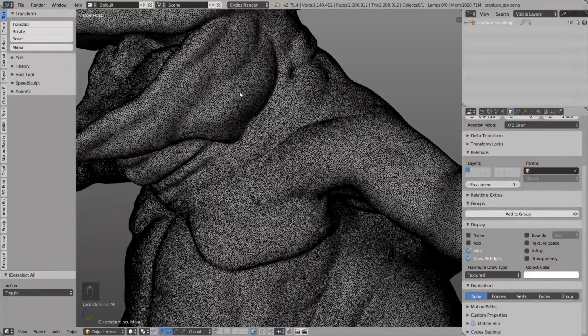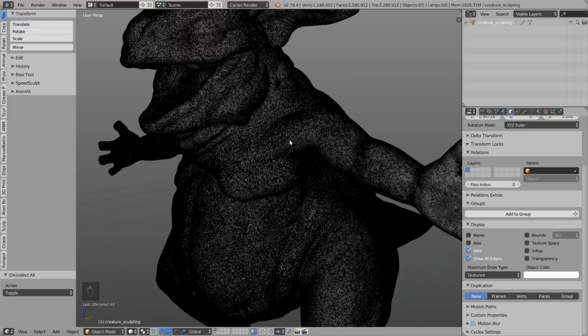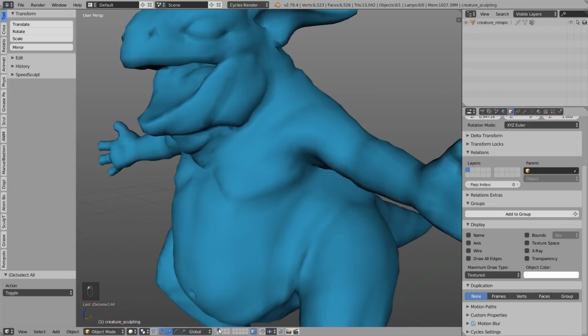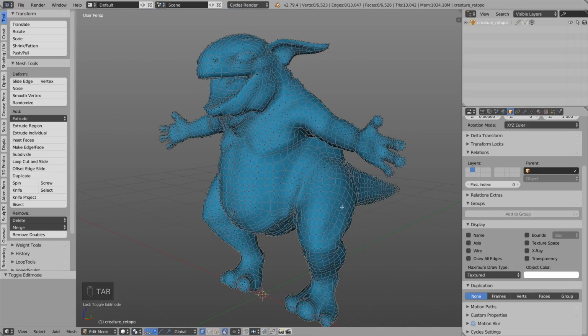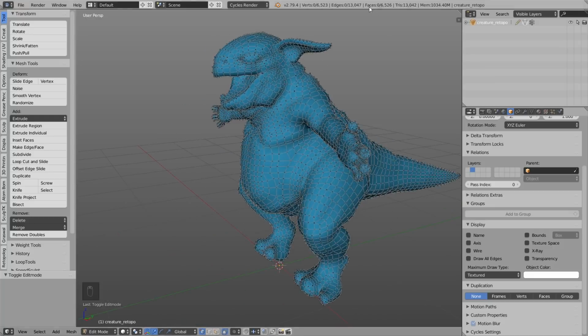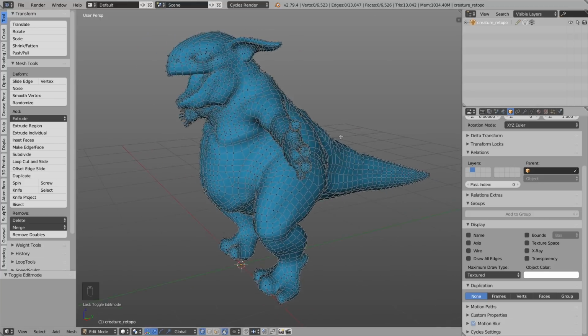That means if we want to animate this, rig this, add textures, UV maps and so on, this is not really possible. So we have to create this retopology object. That means I basically rebuild the whole creature with a better looking mesh and with much less polygons, as you can see up here. So if you want to know how to make such a retopology, I have another video which explains at least how to set up everything.